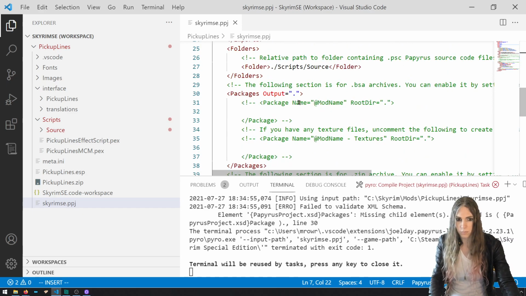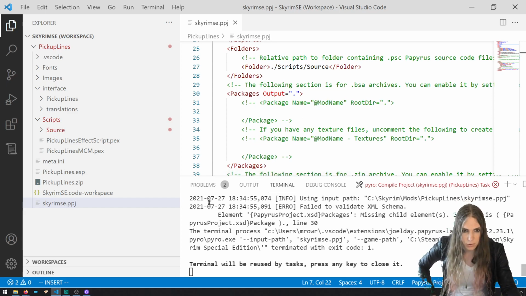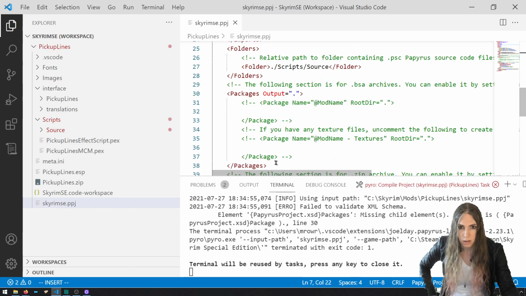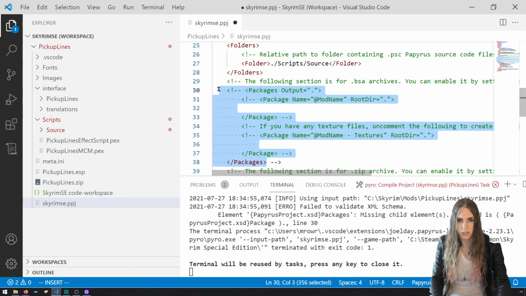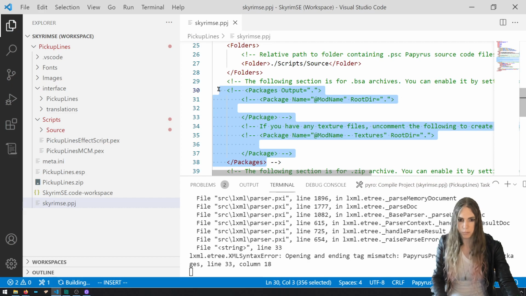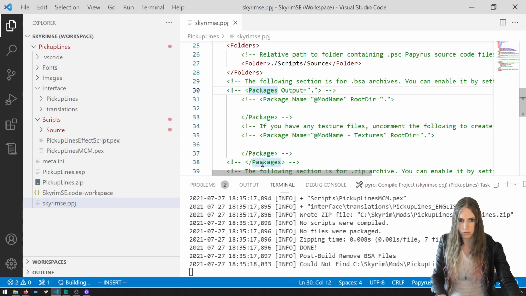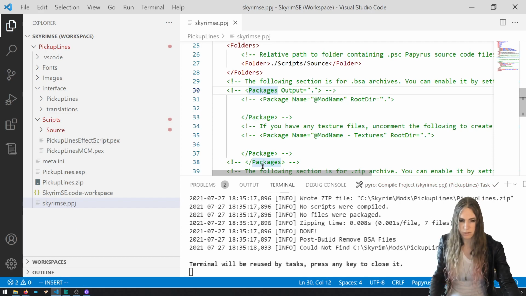Control-Shift-B. Failed to something, line 30. Glitch, comment out the entire packages area. Control-Shift-B. Oops, this didn't get commented out. Control-Shift-B. I'm going to undo all this stuff in a second.